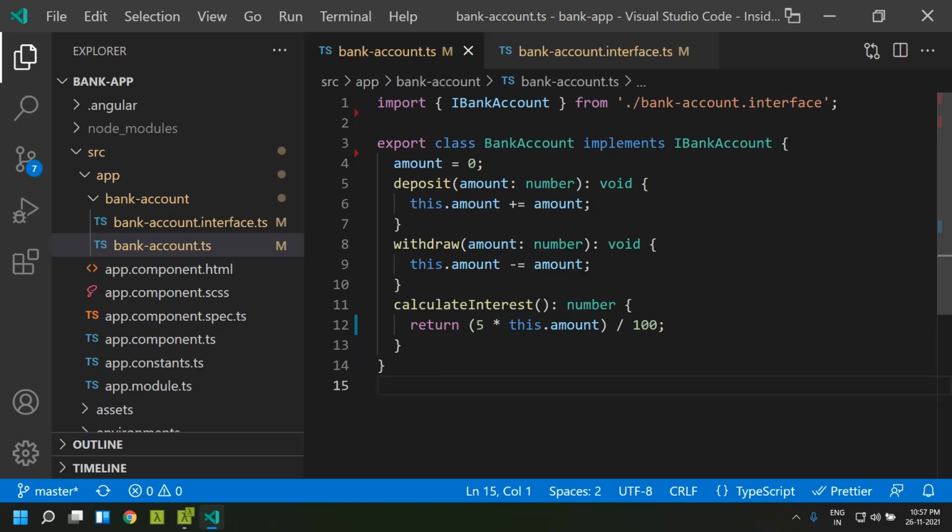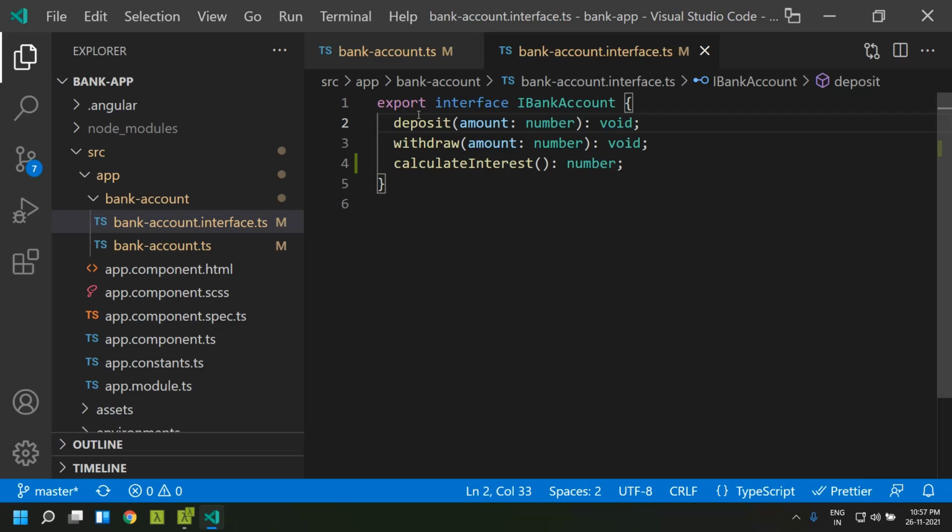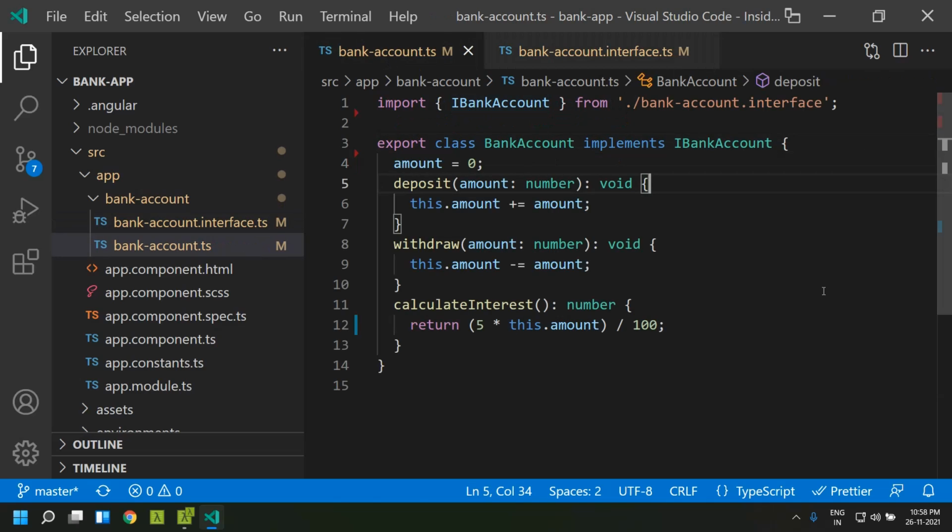So here in our application, we have a BankAccount class, which implements an IBankAccount interface. It consists of three methods: deposit, withdraw, and calculateInterest. If you take a close look at this class, you will note that deposit and withdraw are commonly used properties of a bank account, but the calculateInterest method does not quite fit with the functionality of a bank account. So you can say that this BankAccount class has multiple responsibilities, that is handling the transactions as well as calculating the interest.